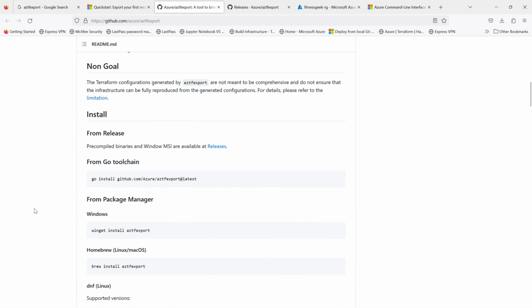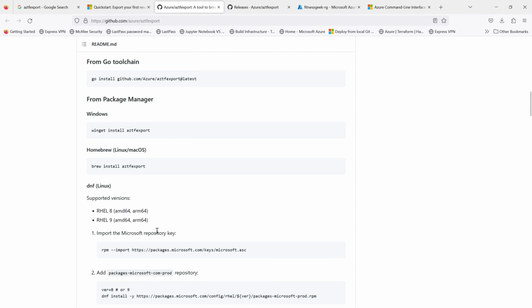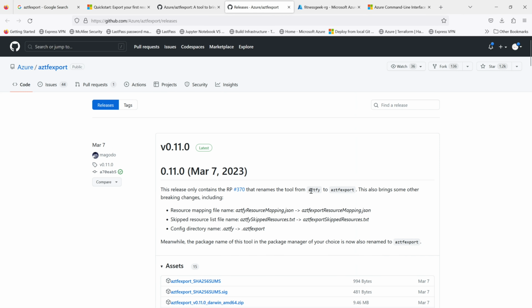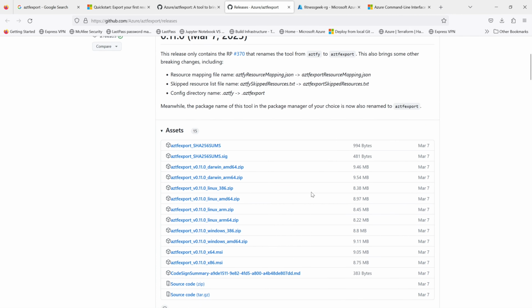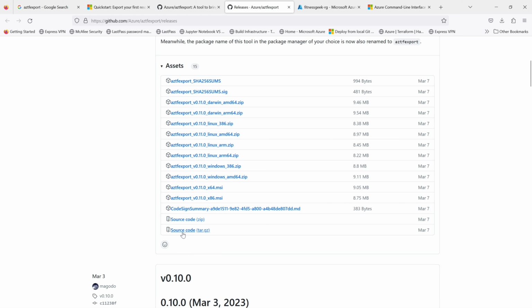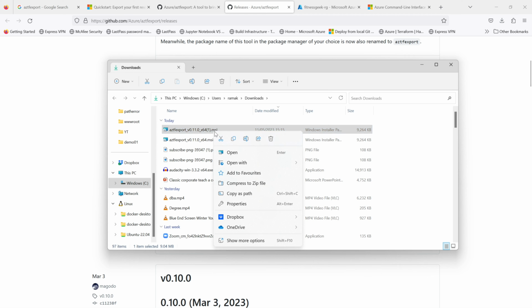files. This is the documentation for AZTF export. The URL is github.com/azure/aztfexport. First, we will be downloading it. So if you see, on March 7, 2023, they changed the name from AZT-Fi to AZTF export. So we will be first downloading the binary and installing it.